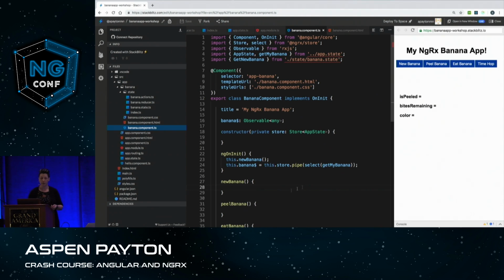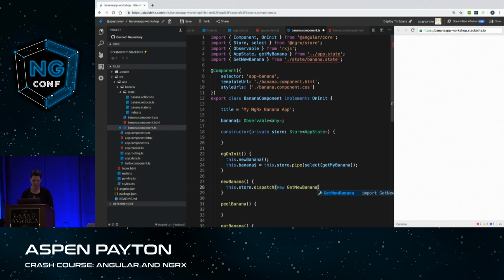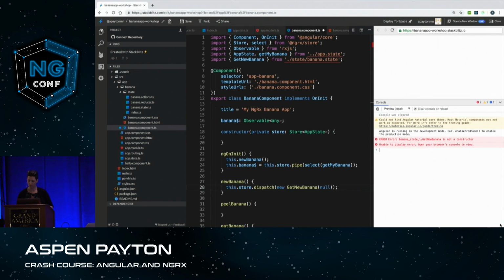So the next thing we need to do is actually dispatch our action. And once we dispatch the action, if all of these dependencies resolve, it'll automatically update in our HTML view off on the right here. And it's not working.